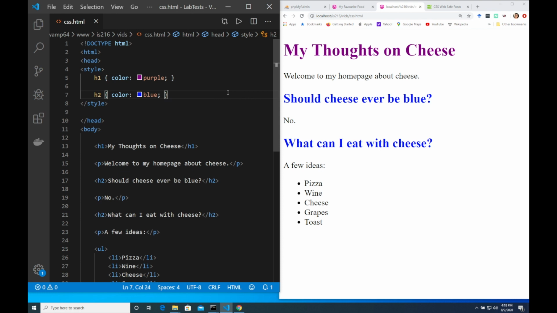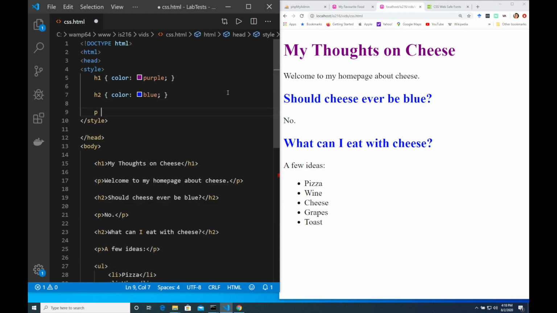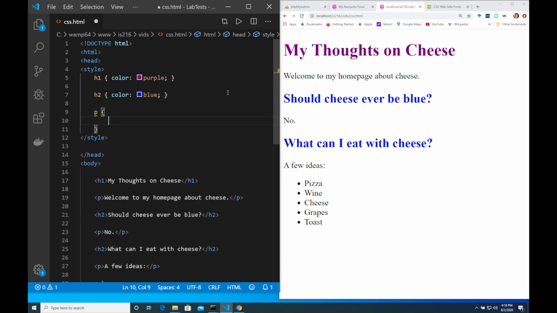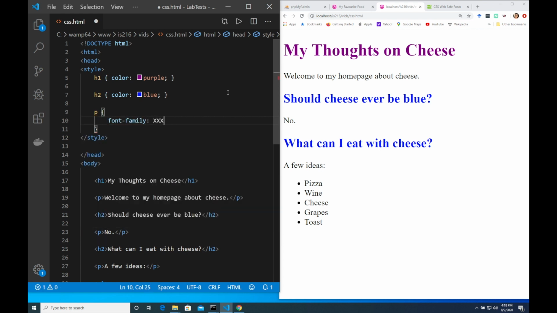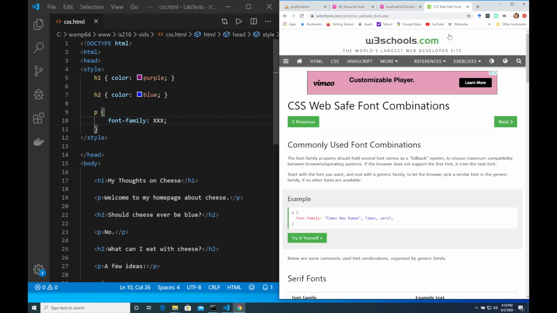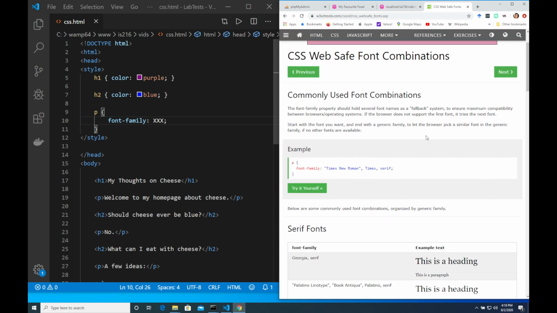The final thing I want to do is style up the paragraphs. I'd like to give the text in them a new font, and to do this I'm going to pop onto W3 Schools and have a look at what's available. Now, just in case a particular font isn't installed on one of your users' computers, it's very good practice not only to specify the fonts you actually want, but also a generic family that can be used as a fallback.